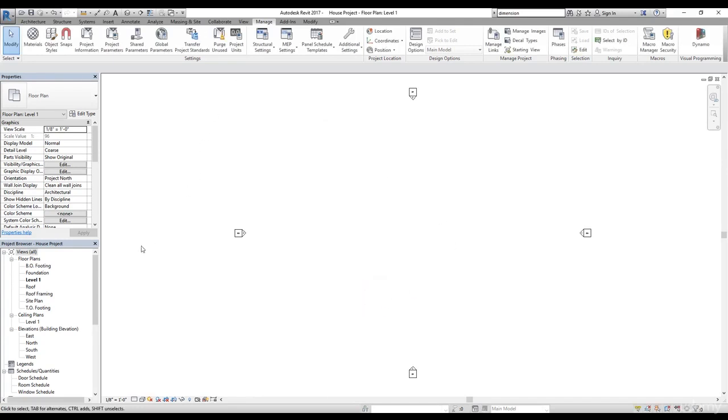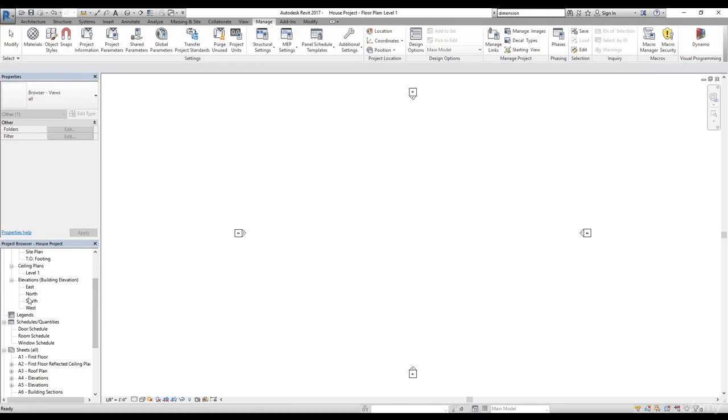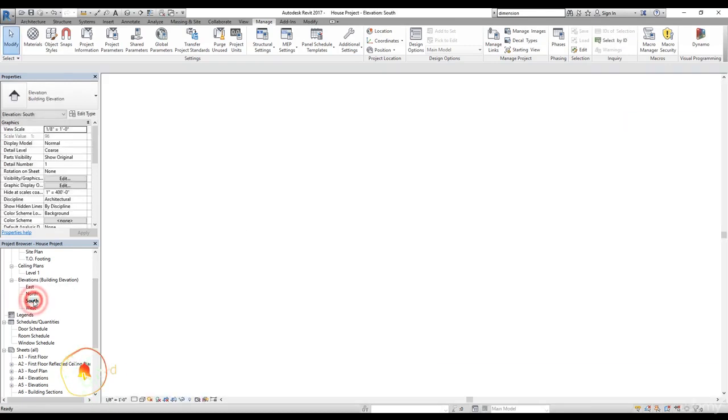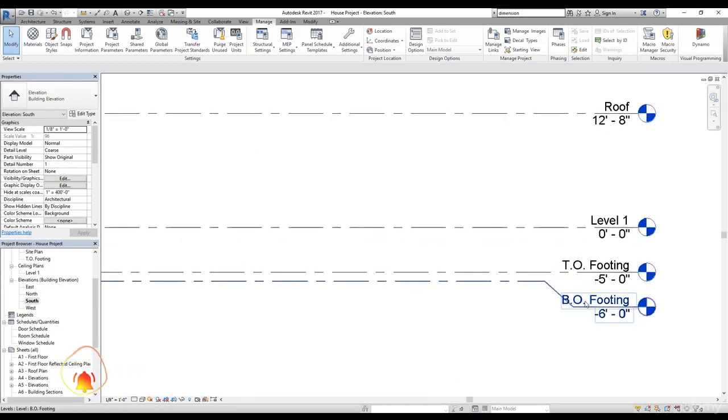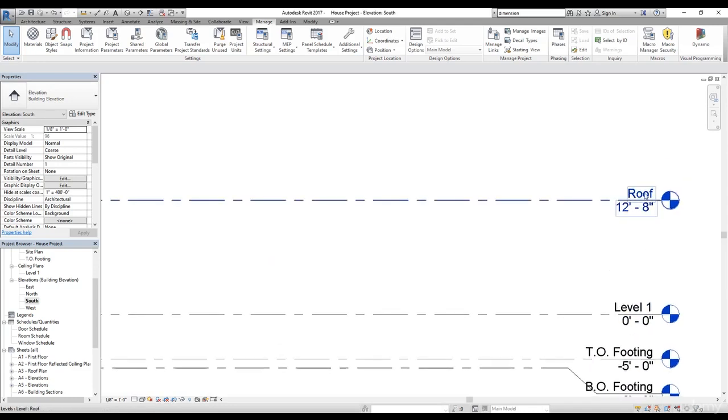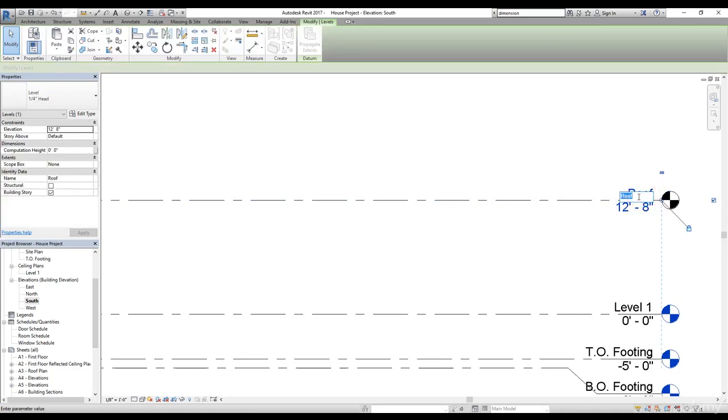Now the next thing we're going to look at is our levels for our house project. So that's going to be a two-story house. Then we're going to go to any of these elevations. Now here if I zoom in, we have BO footing, footing, level 1, which is starting from the ground level, 0 feet 0 inch. We have the roof, so I'm going to change this to level 2. I'm going to click on yes, and then I'm going to change the dimension for that as well.